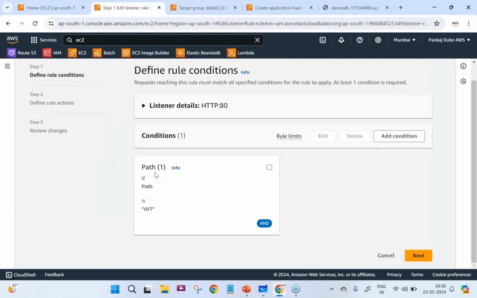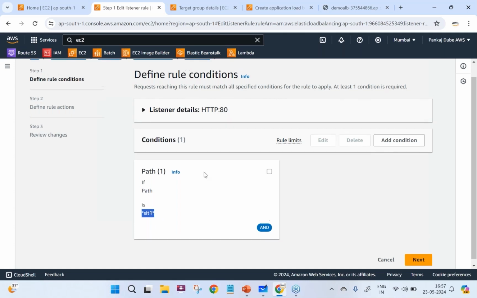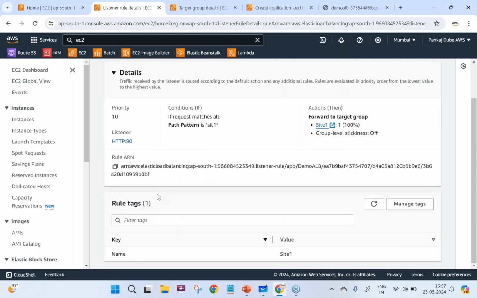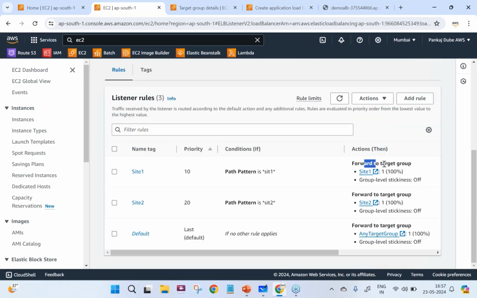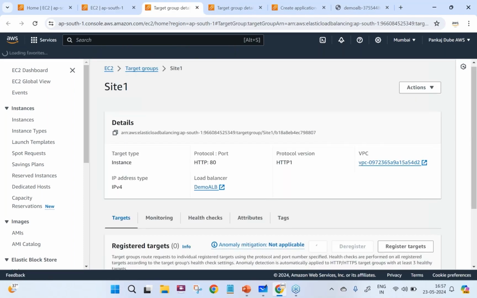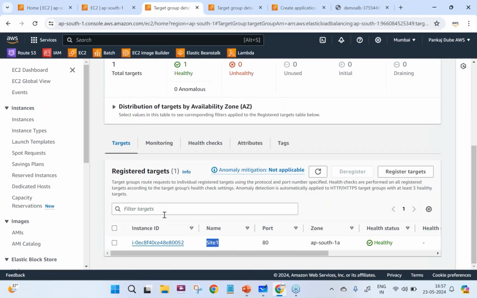And if I click on edit the rule, the condition I have specified is, if any of the path has star as site 1, the request should be forwarded to the target group site 1. And what is the site 1 target group? There are three target groups, so the request will go to site 1. So this is how we create rules and redirect the traffic across the EC2 instances.